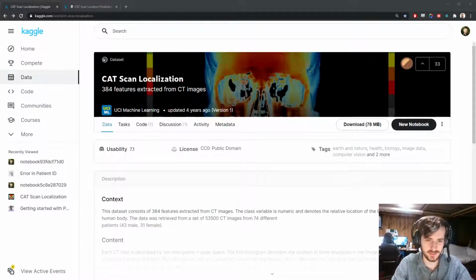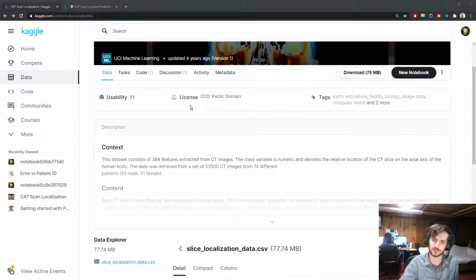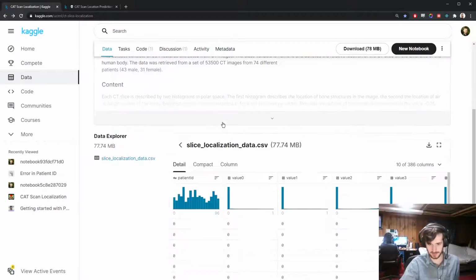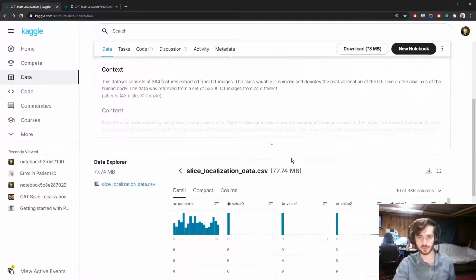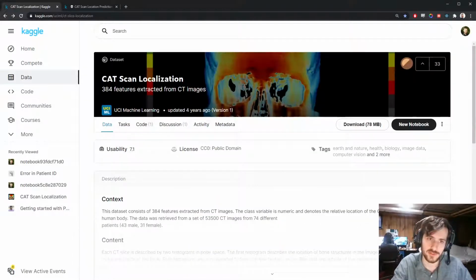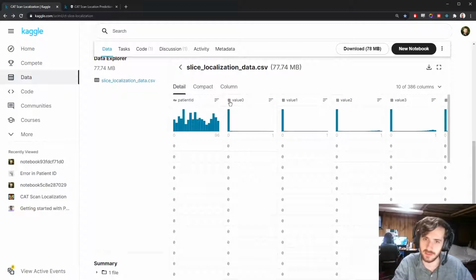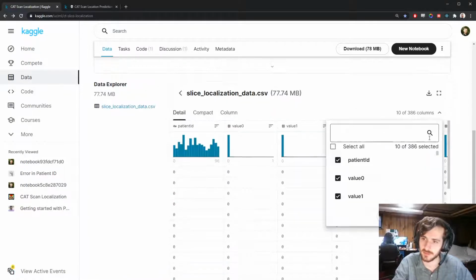Today we're looking at sort of an interesting data set. It's a data set of CAT scans, and it's actually features that have been extracted from images. So I'm guessing there was some sort of convolutional neural network involved, which looked at images and extracted these 384 features, which we see in these columns from value 0 all the way until value 383.